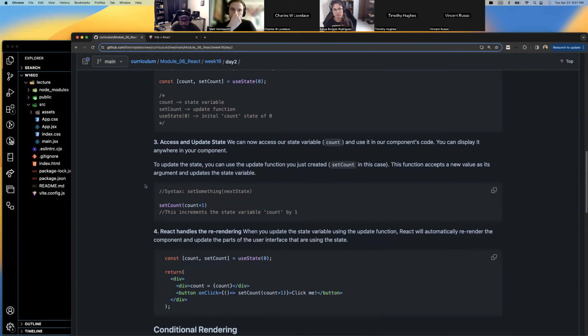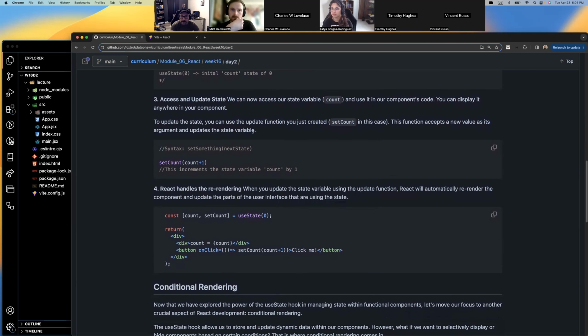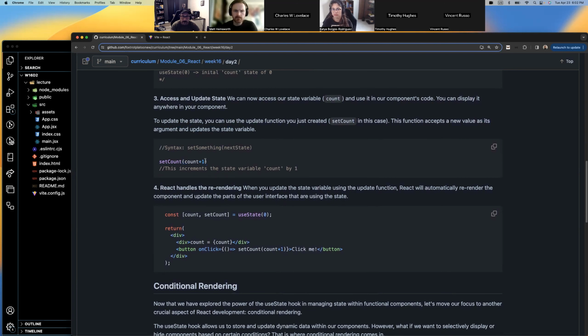Okay, so access and update state. We can now access our state variable, which is what we did. You can display it anywhere in your component. To update the state, you can use the update function you created, setCount. This function accepts a new value as its argument and updates the state variable. So setCount, you give it count plus 1. That is setting state. Whatever is resolved here is what is setting the new count.